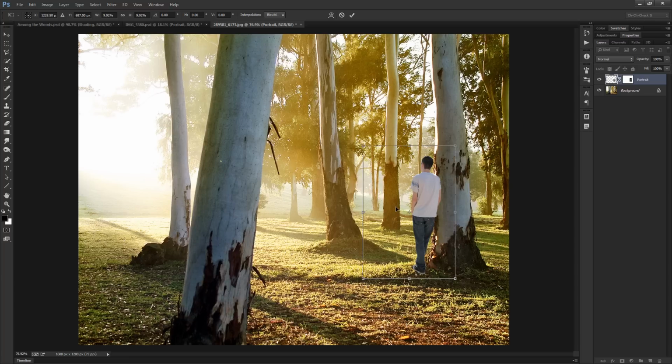In my opinion, this is actually looking like a good starting point. So I can go up top, click the little check mark, and that way it commits that transformation, and now here I am set inside the picture.